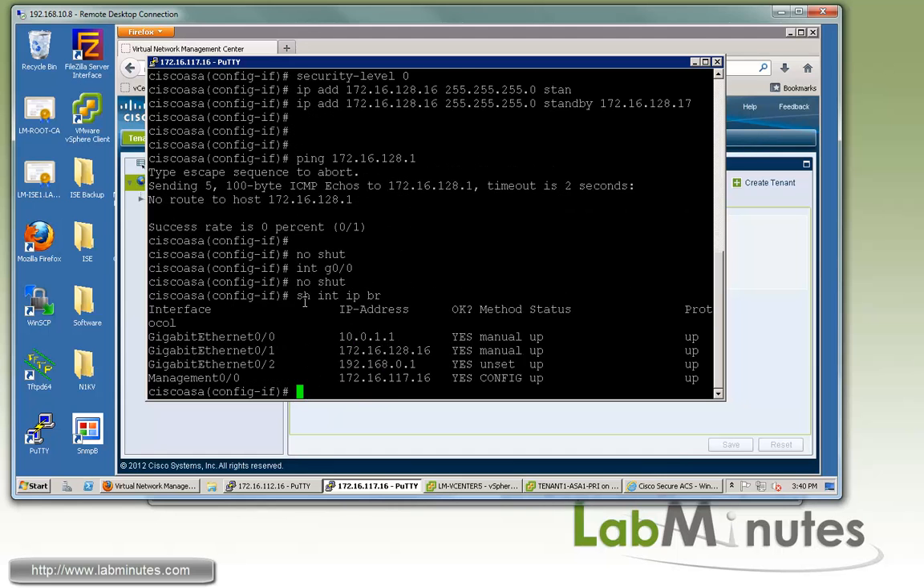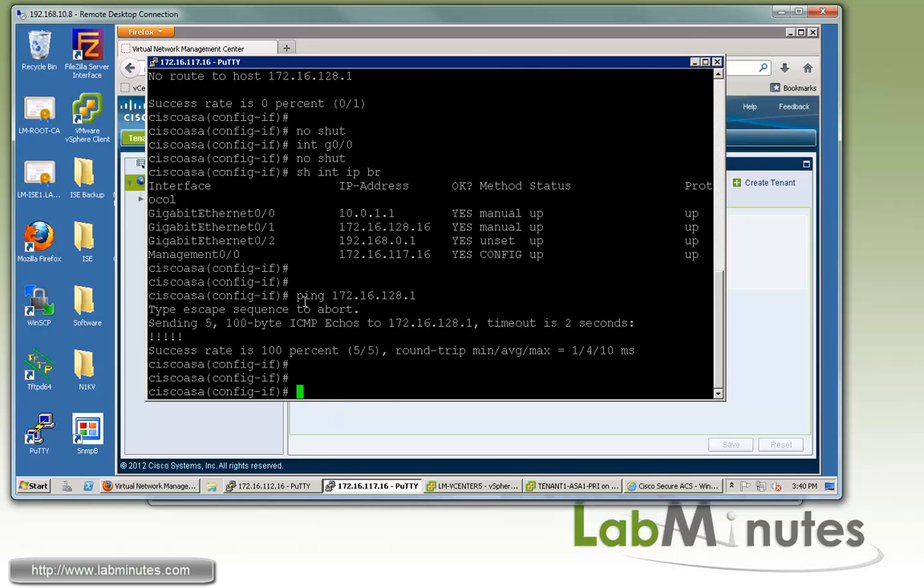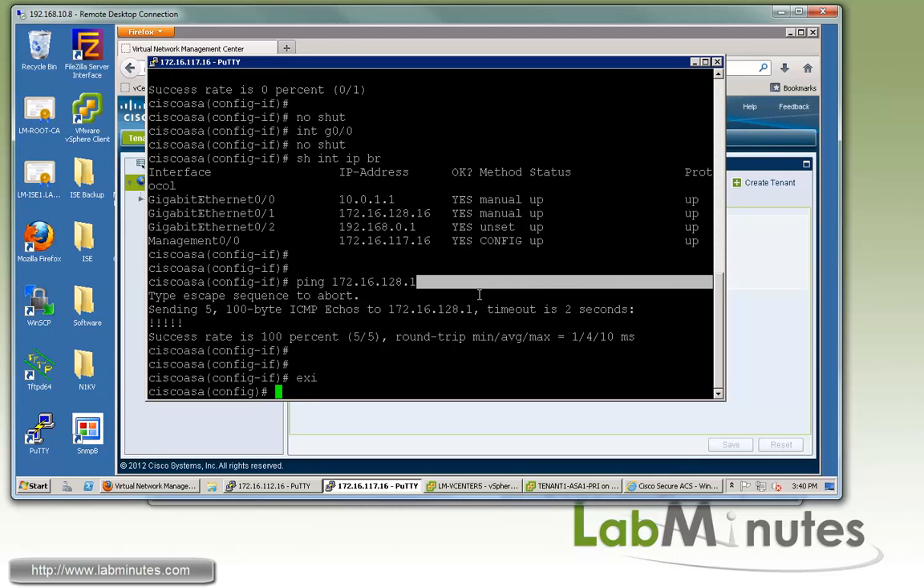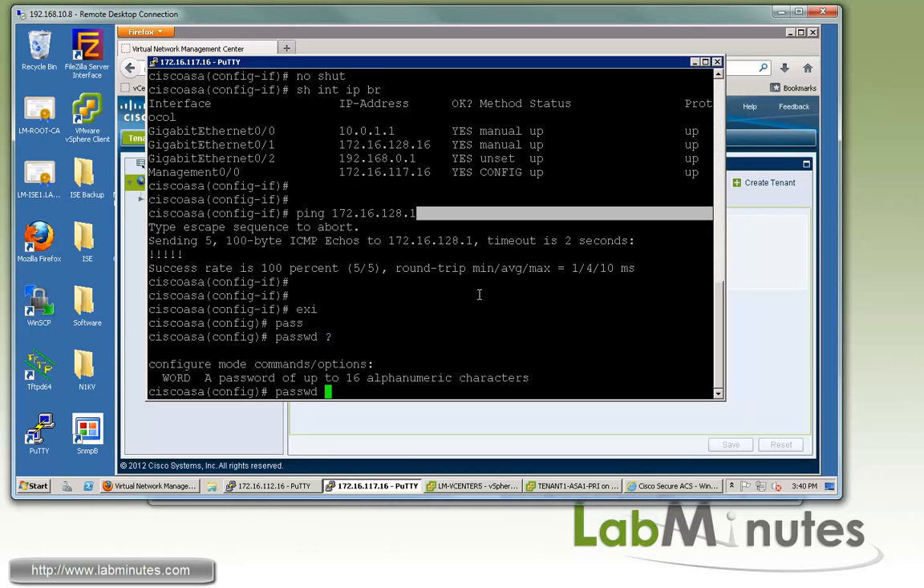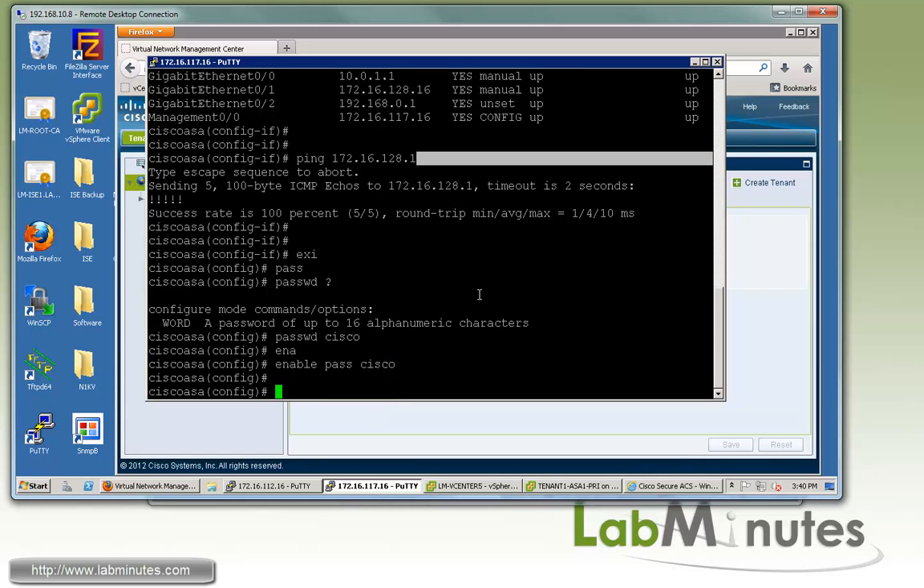So show interface IP brief. And now let's try to ping one more time. Okay, you can successfully ping the next hop. Now let's go through some of the generic or global config. So first is password, Cisco, enable password, local Cisco.